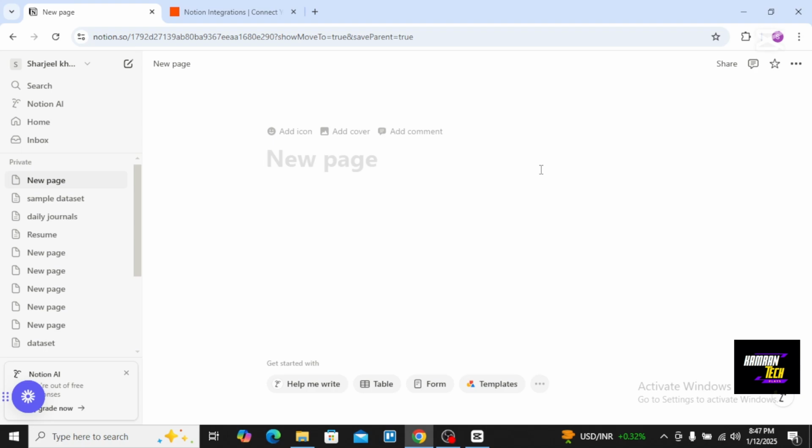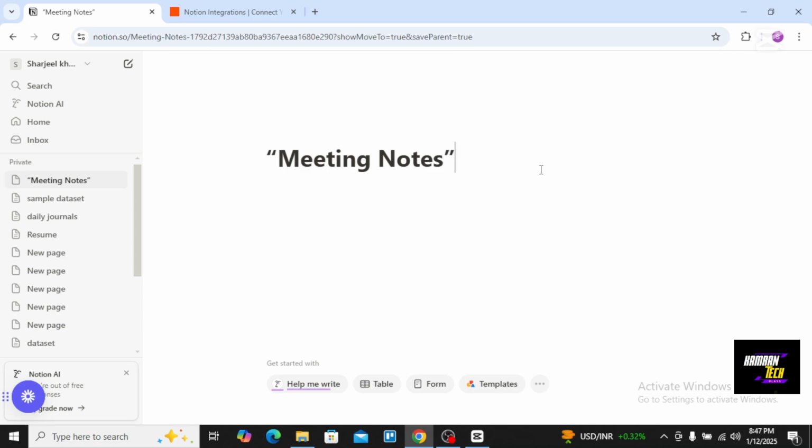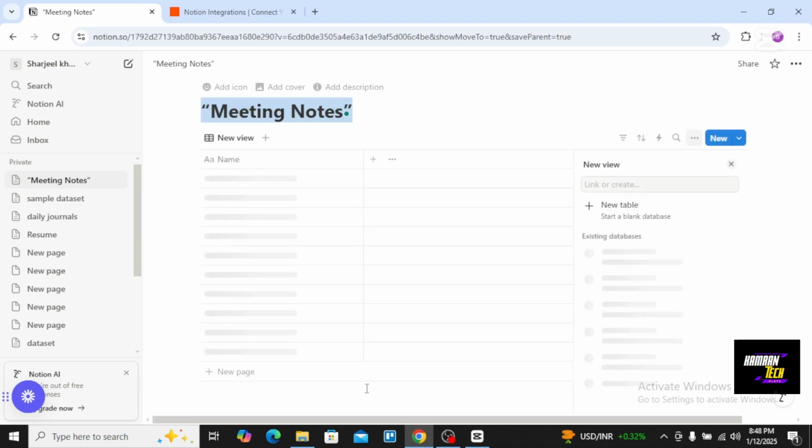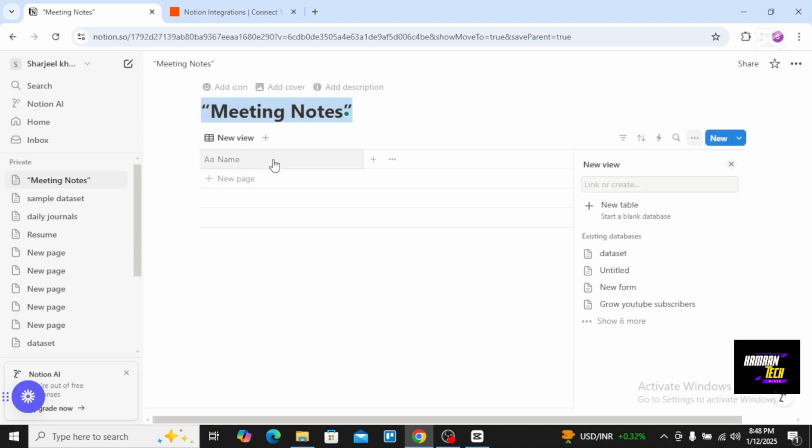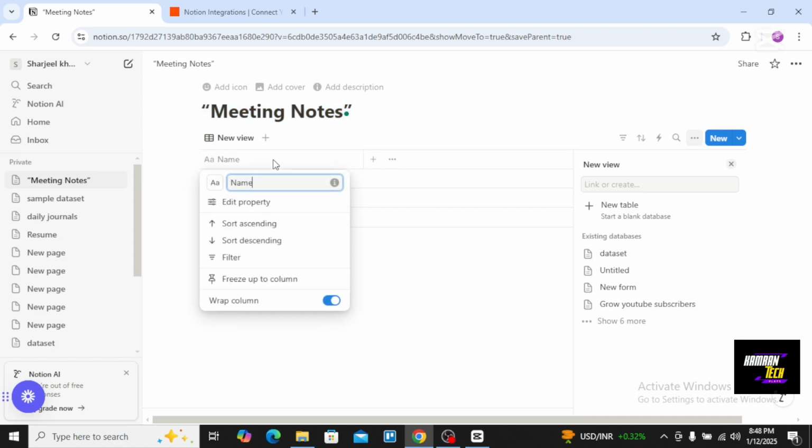Create a new page in Notion and give it a title like meeting notes. And after you set it, you will use a database template like a table, which is at the bottom center. I will just tap on it, and right now I will give it the name of example.